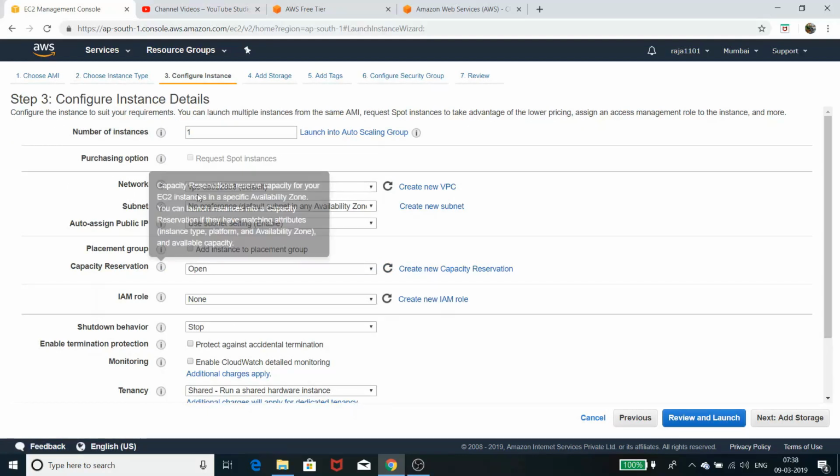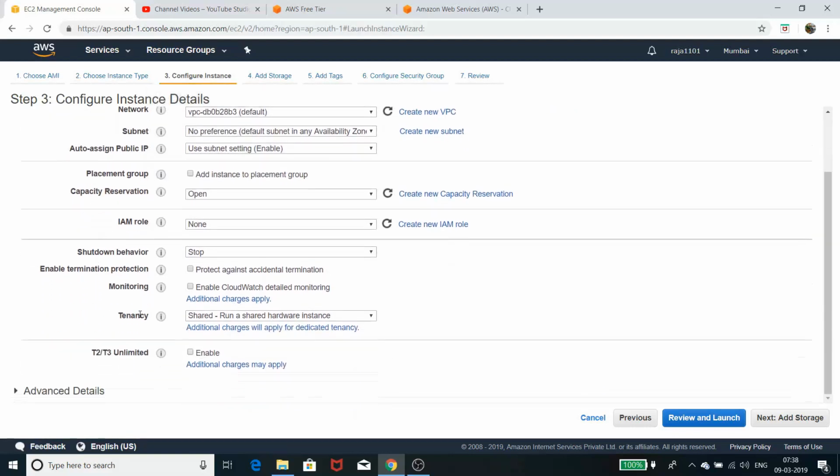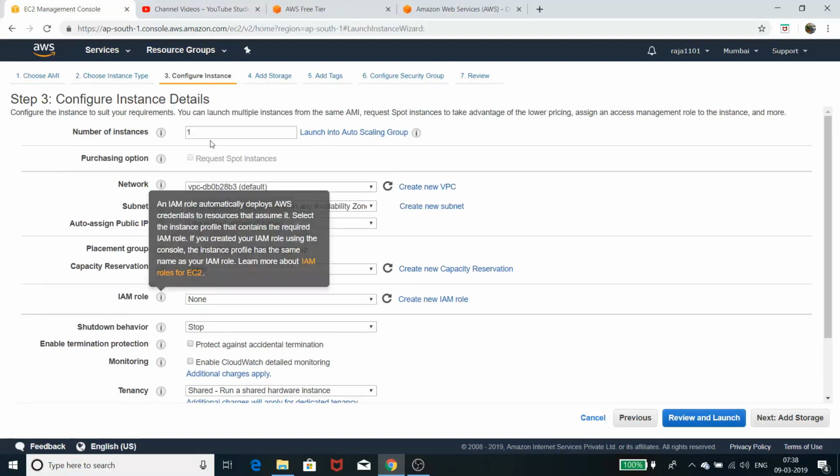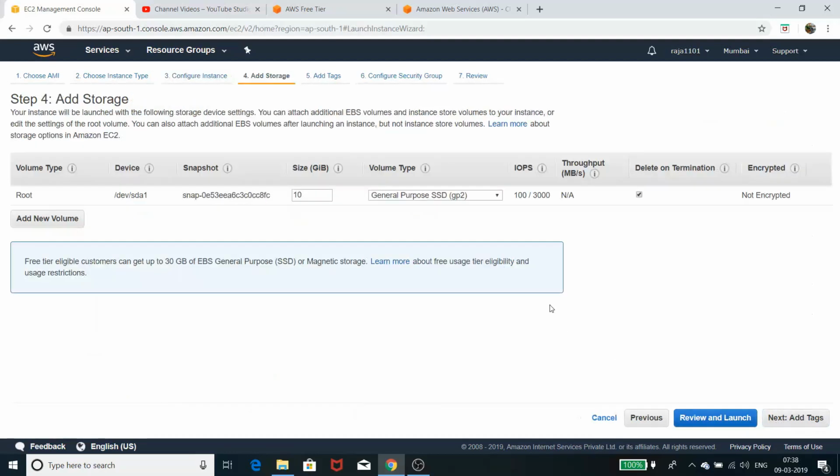So this place is basically telling you what will be the network and subnet and stuff. You need not make any change here if you don't have any specific requirement, but if you want to change the subnet or network, you can go ahead and do that. But basically you can keep things as they are and go to next.